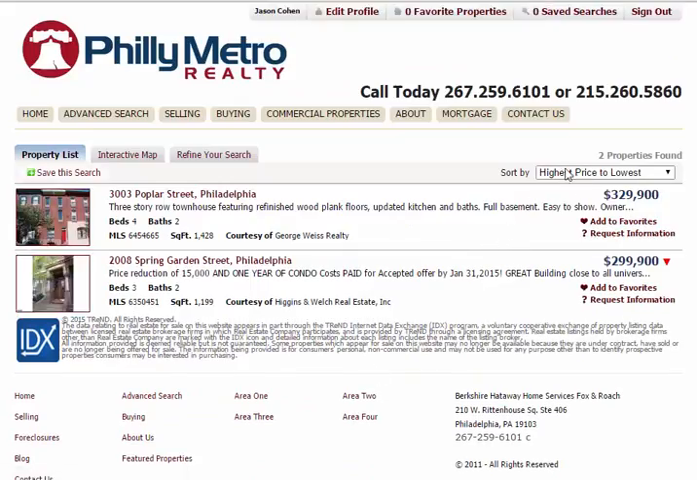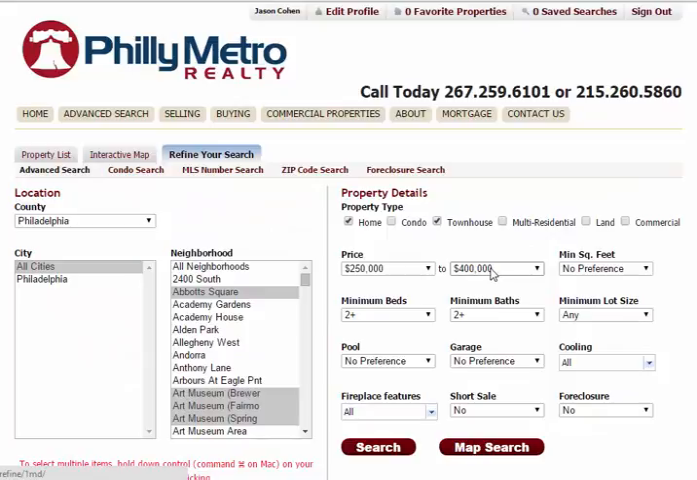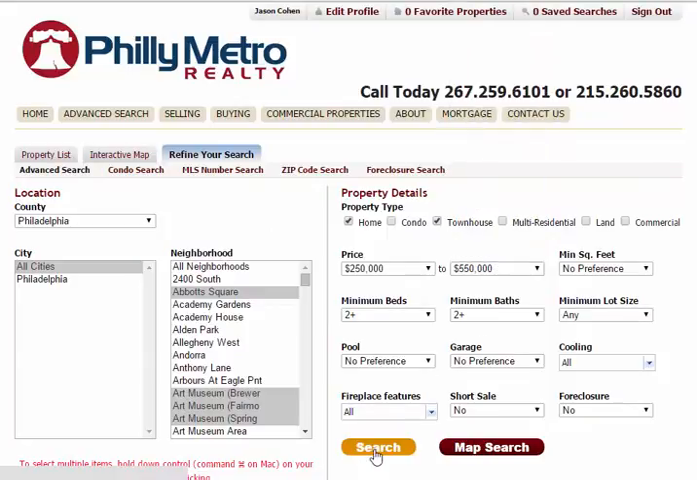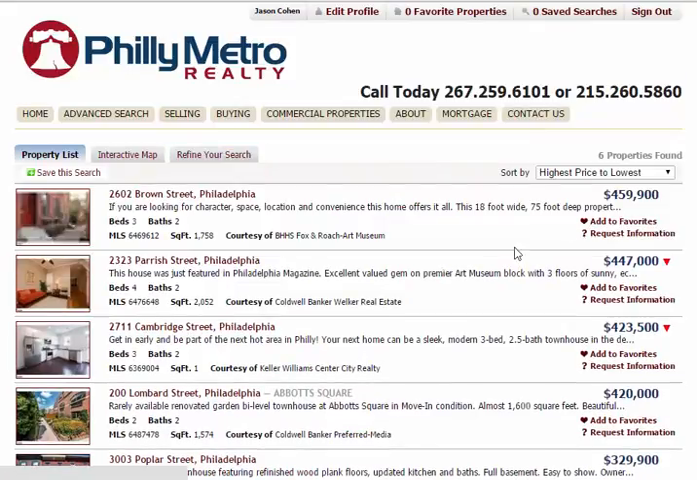Now, based on the criteria that we've chosen, there's only 2 properties found. So if you have flexibility in the criteria, you can go back and change it just by going refine. So for this example, we're going to just raise the price and see if we can have some more results there to show you some other cool features. Okay, so we raised the price and we ended up with 6 properties.